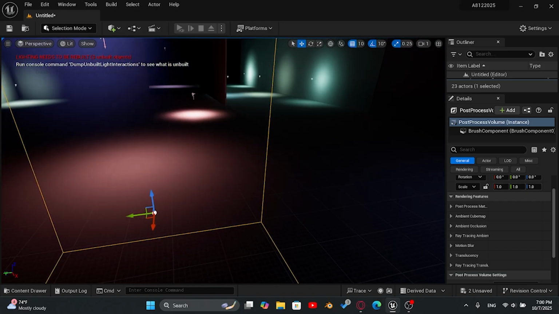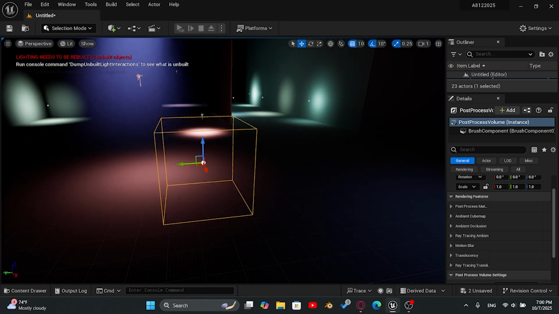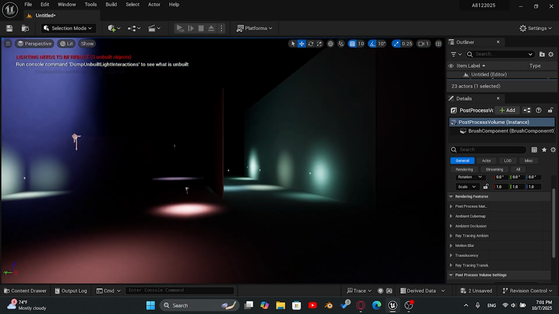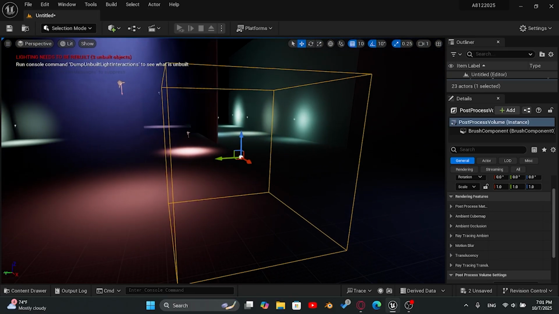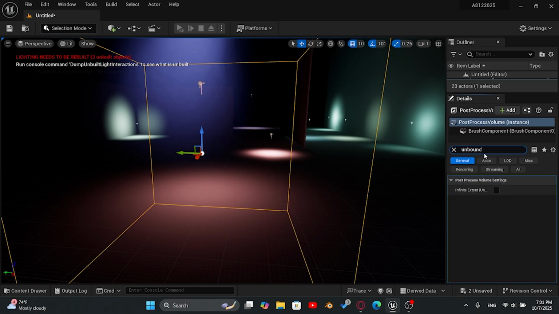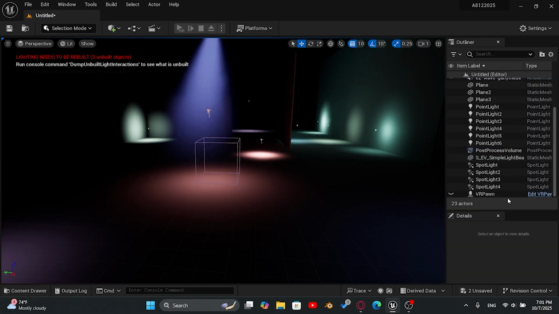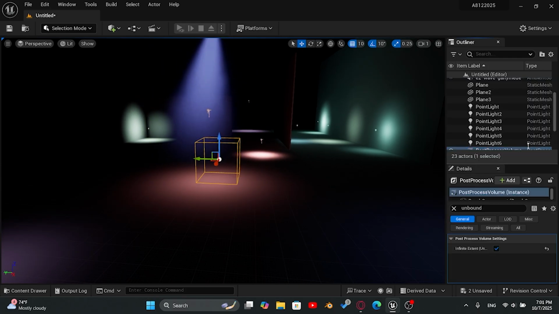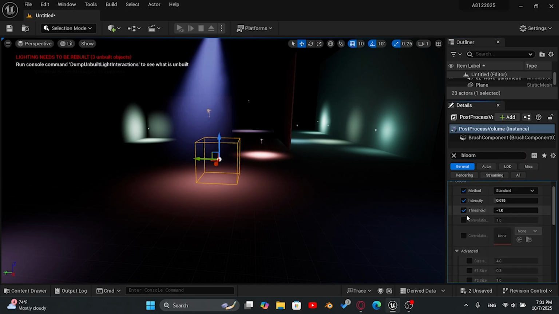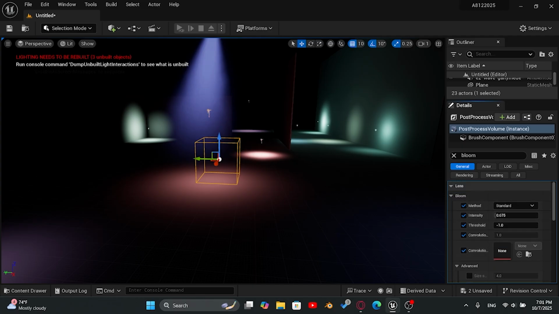So right now, it only applies to within this cube, which means that when you're inside the cube, you can see the effects of the filter, but when you are outside of it, you won't see it. And we don't want that. We want it to apply to the entirety of our scene. So have it selected, go to Details panel, and search for Infinite Extent. So now that filter will apply to the entirety of our scene. And we can activate something called Bloom. And here we can turn on its method, intensity, threshold, and convolution. We can just right now use the default values that come with it.